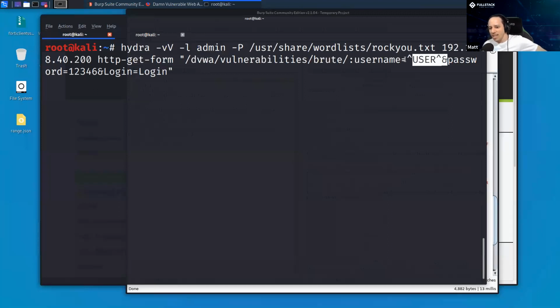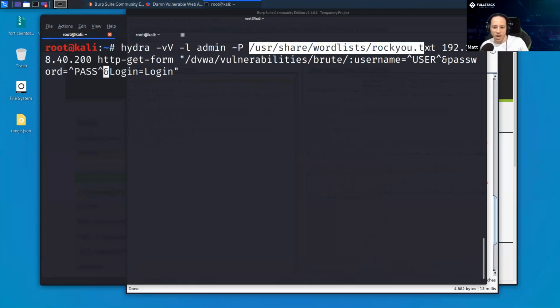Where does this come from? Why is it caret user caret? I don't know, Hydra. This is the format that it takes. For password, instead of 123456, I want to replace it with caret pass caret. Every time we run this, every iteration, instead of having caret pass caret, it'll have whatever was in one of the lines of rockyou.txt.